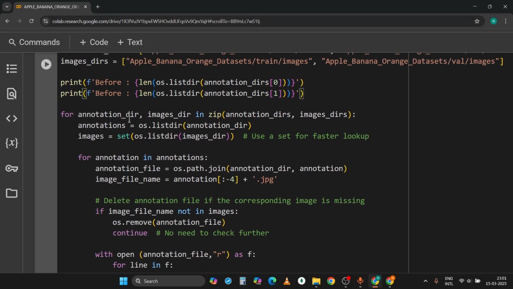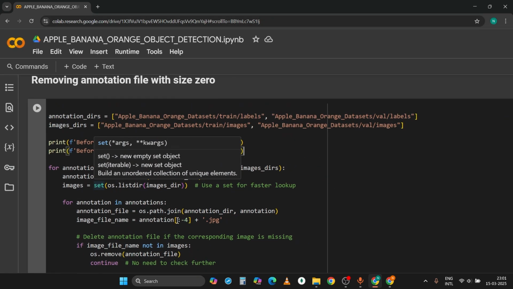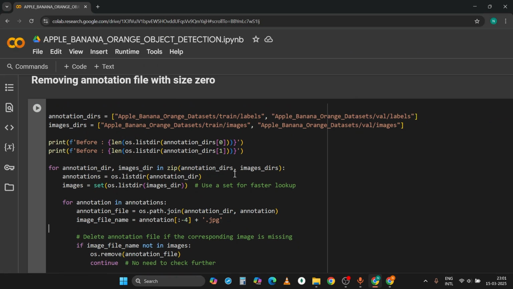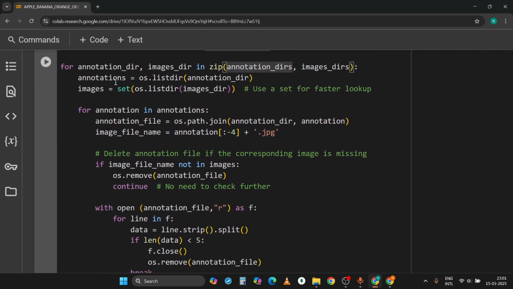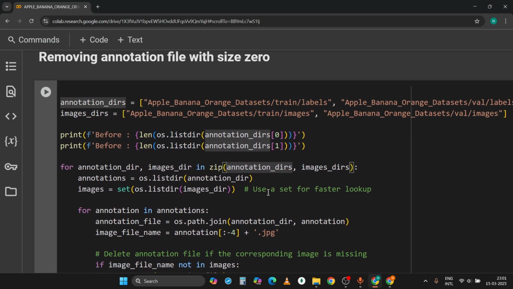So we are iterating over these annotation directories and image directories. To iterate over these two lists, we have to use zip. This way we iterate over it. Now annotations dot list dot iterations. I'm telling about the first iteration. During the first iteration, it will reach here.